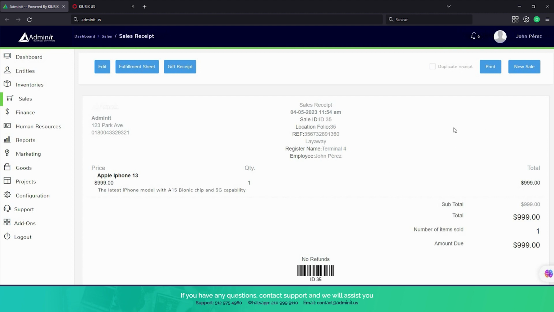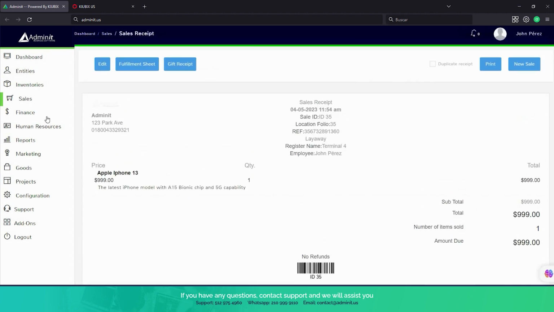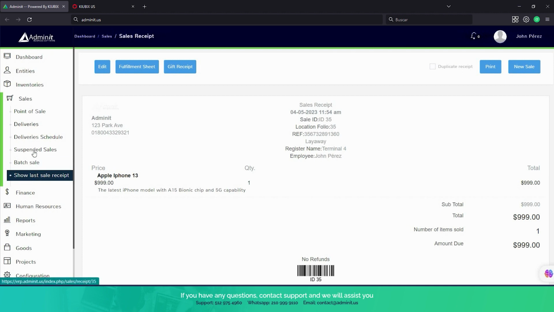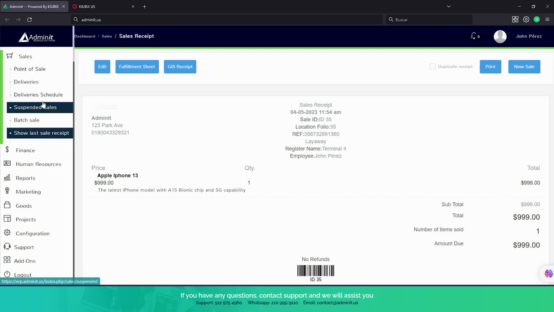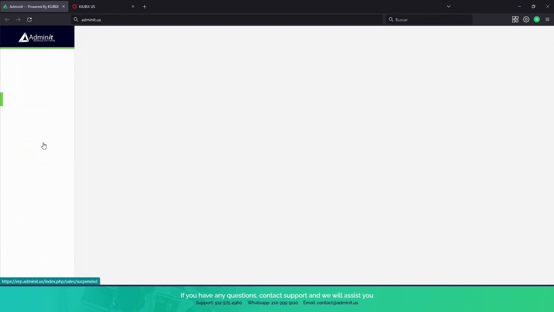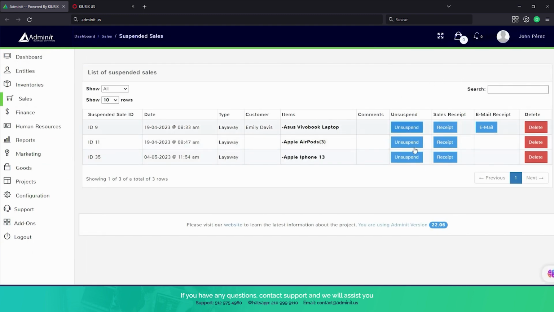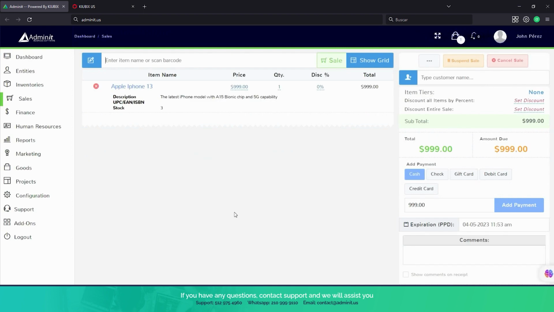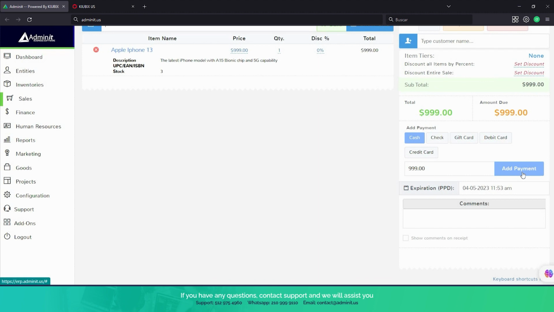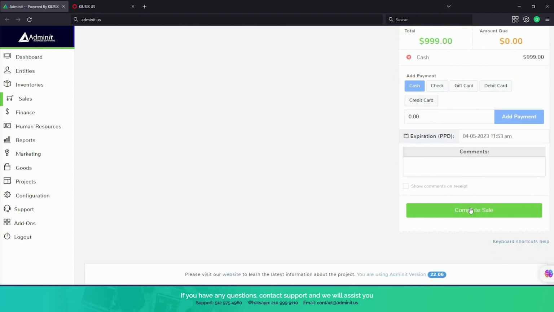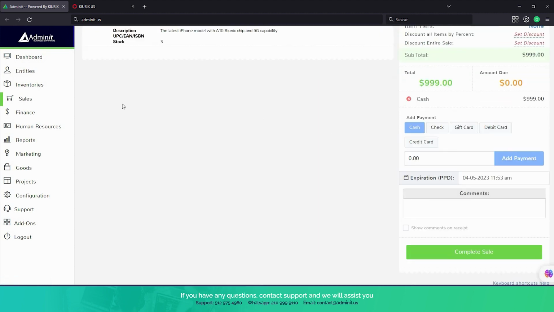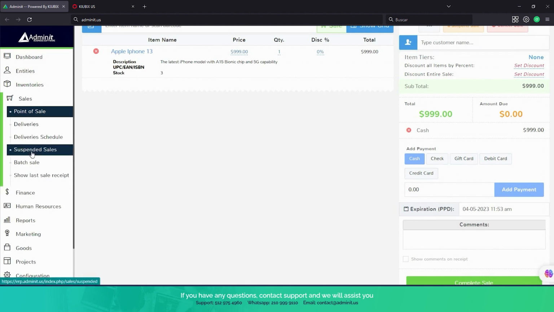So in this case, let's say that the customer has gone home, they found their wallet, and they're back at the store. Now, once that happens, we would go to the suspended sale section, and then we would unsuspend the purchase, and this will take us right back to where we were. We would be able to add the payment and then complete the sale. And this is how the suspended sale section works.